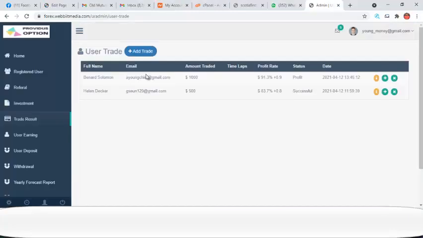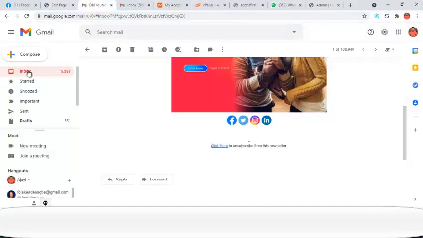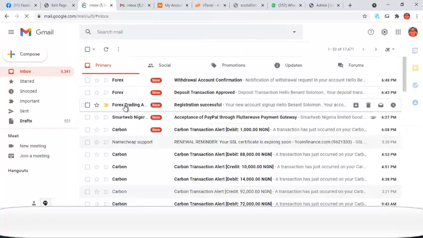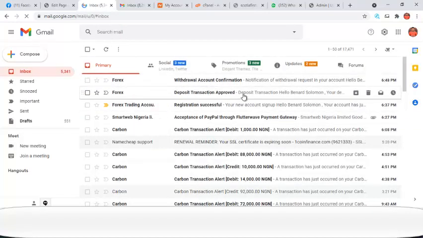So right here, I'll go back to this email. Let me check the particular email that was used to open that account. You should be able to see. Wow, can you see that? Look at it here. Account withdrawal confirmation. Can you see that here?